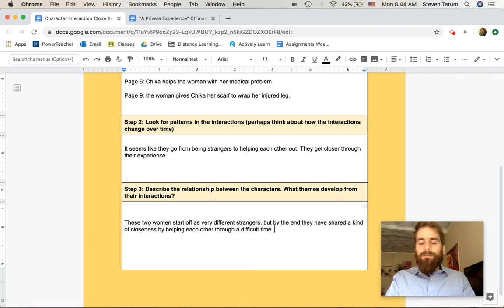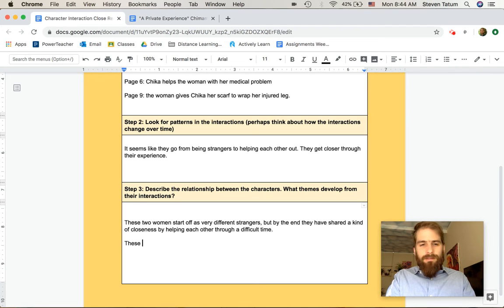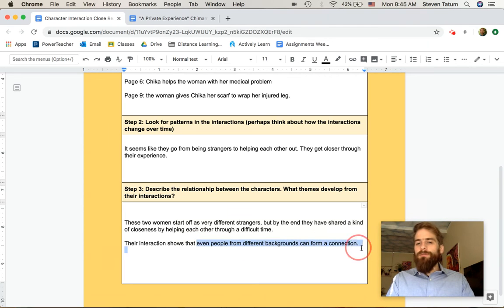What themes might develop from their interactions? Their interaction shows that even people from different backgrounds can form a connection. Something like that. That's a theme. Even people from different backgrounds can form a connection.